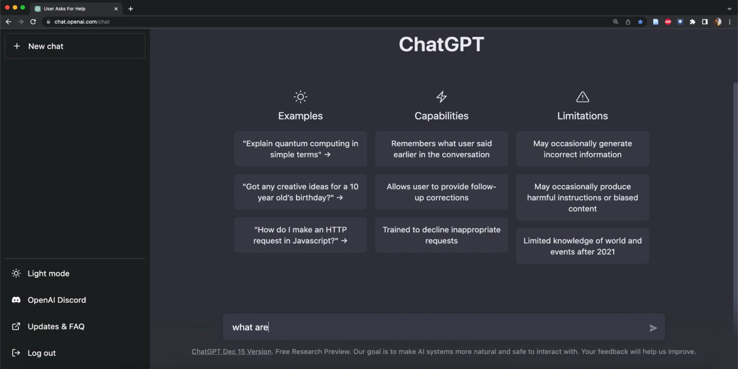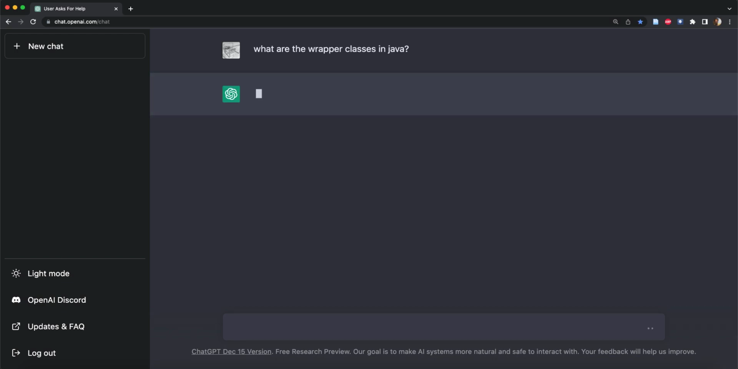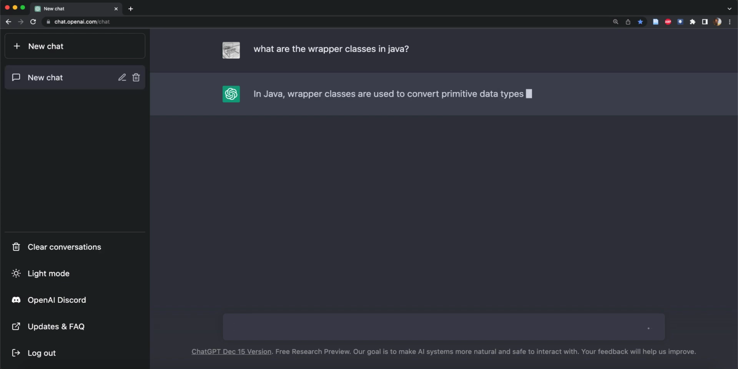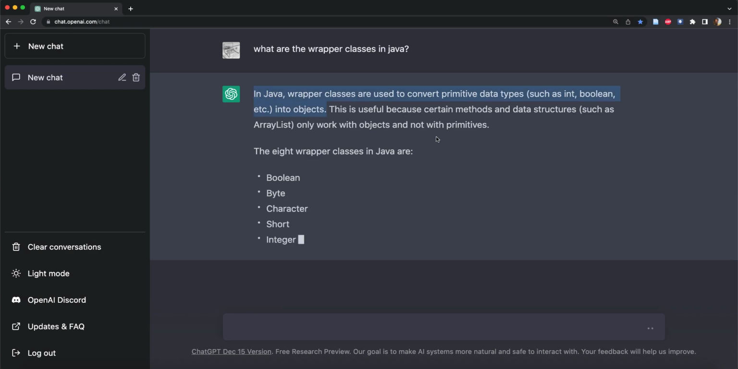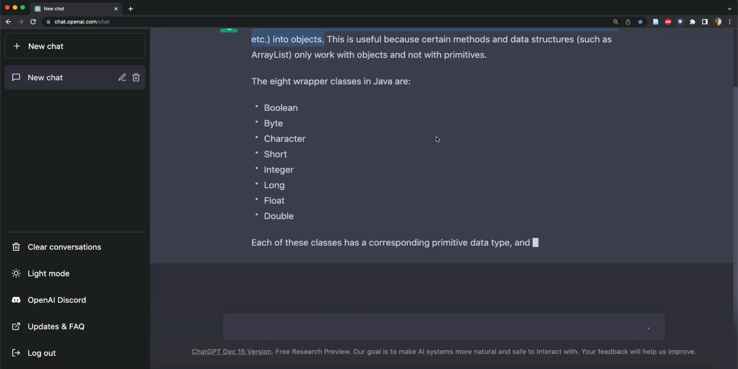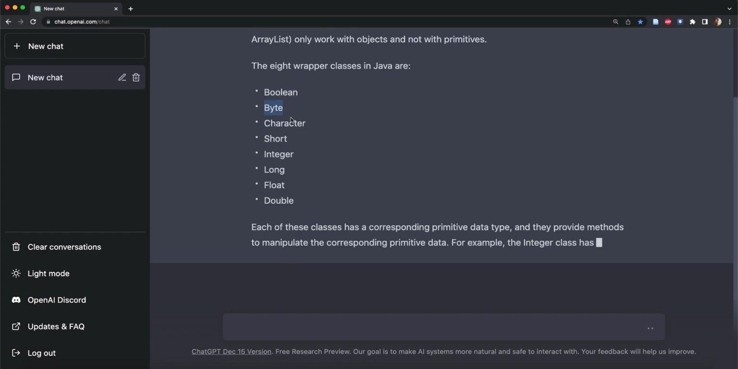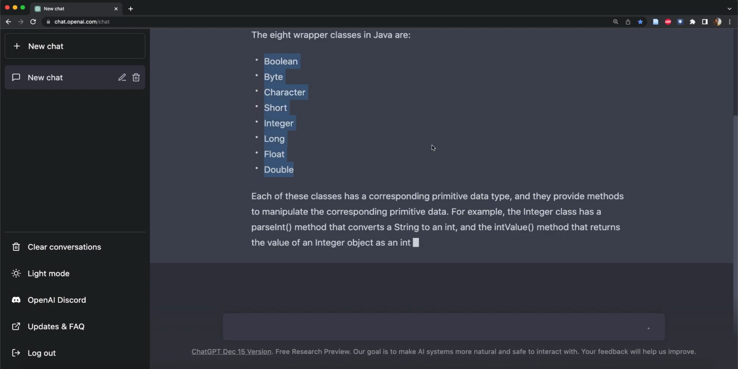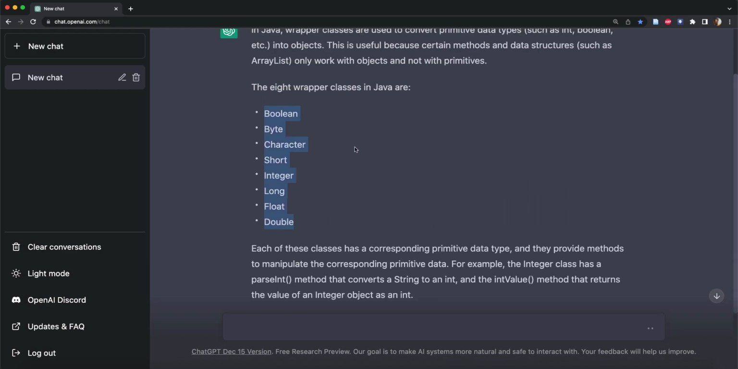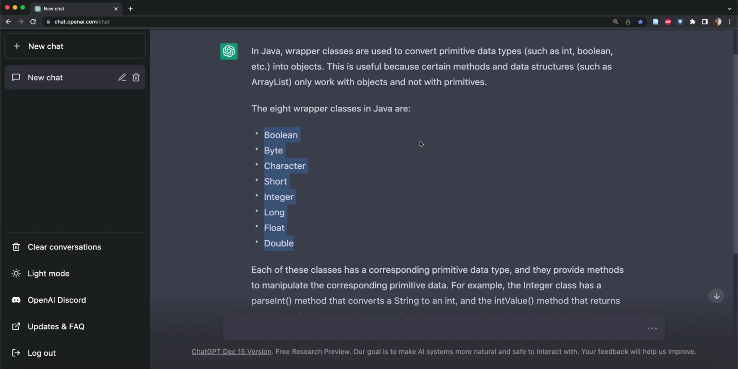So let's ask, what are the wrapper classes in Java? Now the wrapper classes, again, if you have a primitive type like int, the wrapper class becomes the Integer class. So in Java, wrapper classes are used to convert primitive data types such as int, boolean, etc. into objects. Every primitive type has a corresponding wrapper class: Boolean with capital B, Byte, Character, Short, Integer, Long, Float, Double. So again, we have 8 primitive types in Java, and corresponding to that we have 8 wrapper classes.